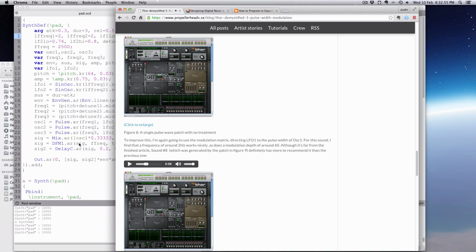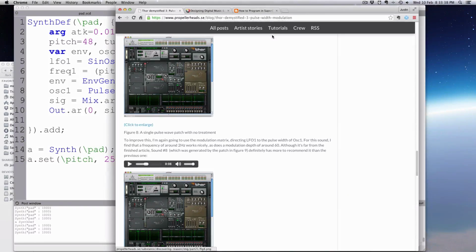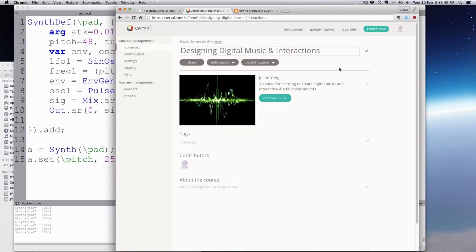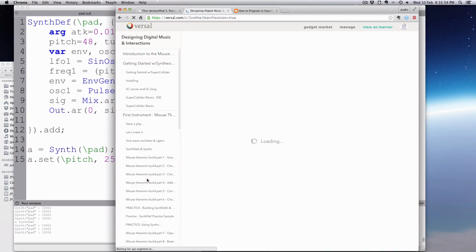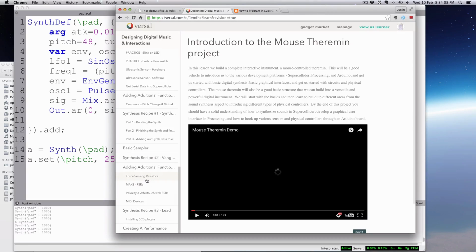Okay, so basically, I've put some materials up. You'll need to know about patterns. Now, I have in my Versal page, if you go to that link, this full course is there. It's Designing Digital Music and Interactions. You can check that out. I do have some links here to patterns. Okay, so just to get that chordal sound, you'll want to check out some of these patterns, and all the other synth recipes are up there. But there's a little section here on patterns.